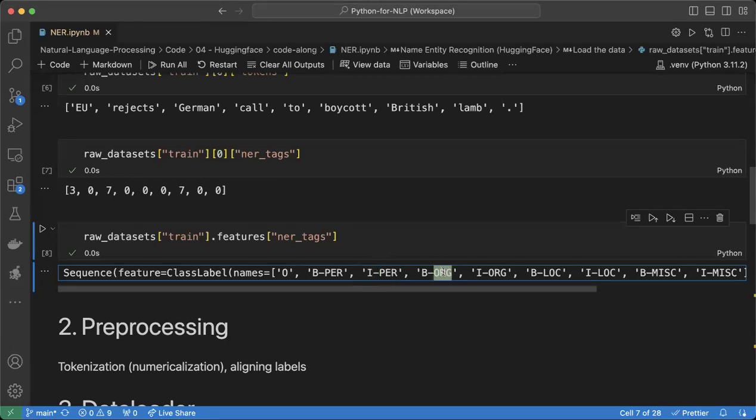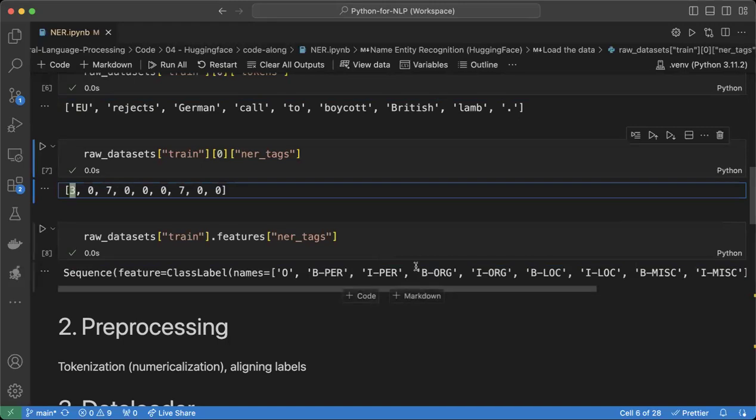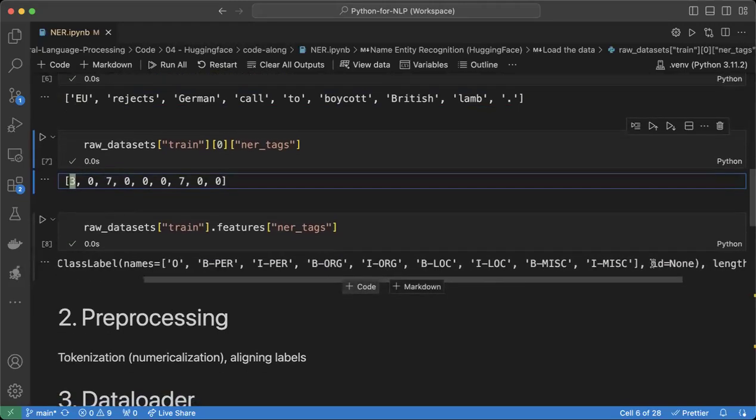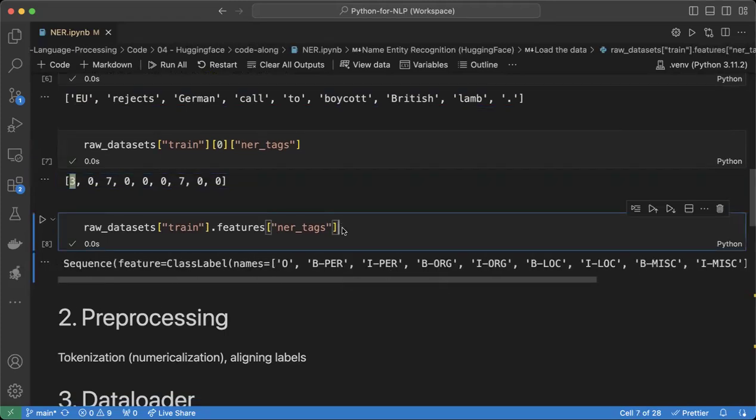Yeah, organization. So obviously this is organization, right? Because it's tree. We got location, and then we got miscellaneous. Okay, great. So I think this is going to be very useful later on.